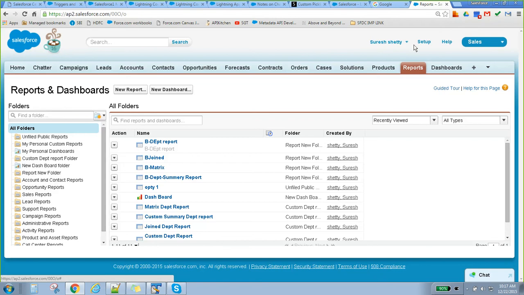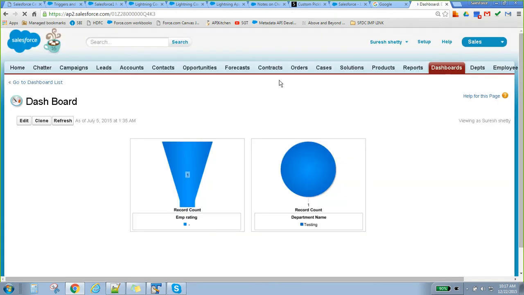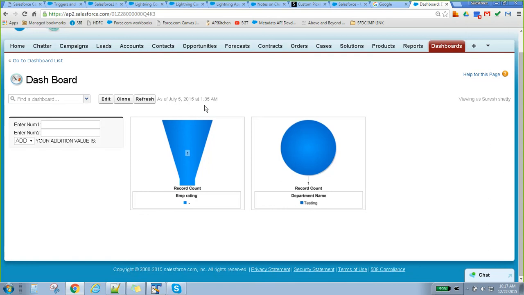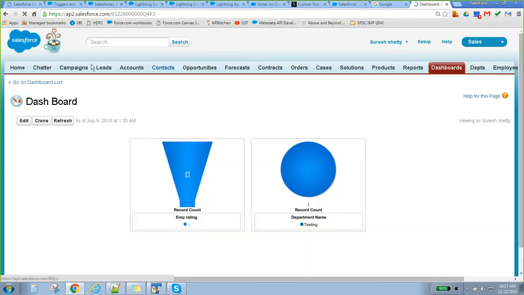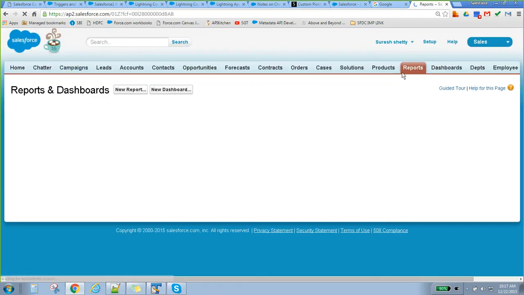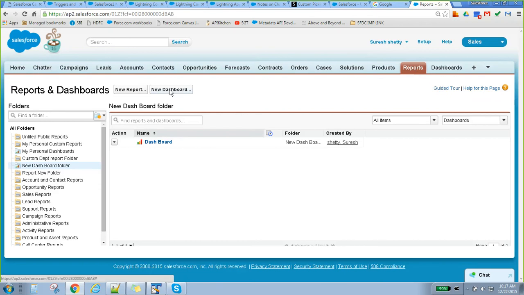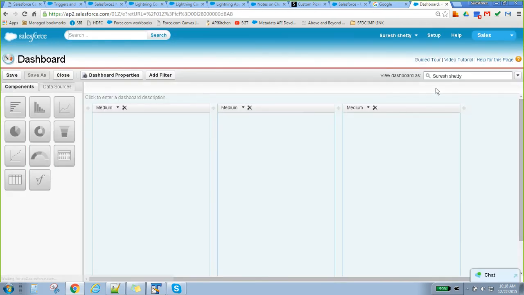Now another thing is nothing but a dashboard. What is a dashboard? Basically, it is a collection of reports. Now go to the same thing, click on report. There is something called new dashboard.